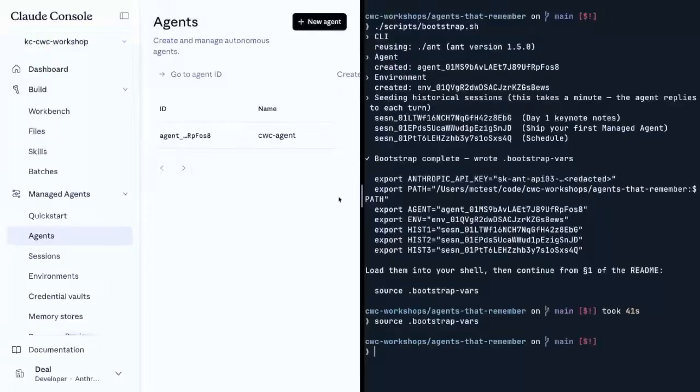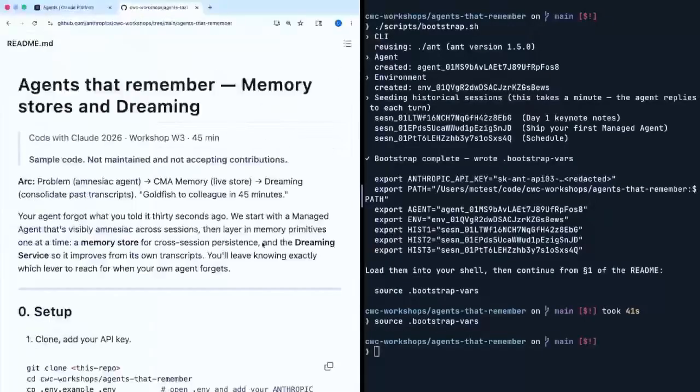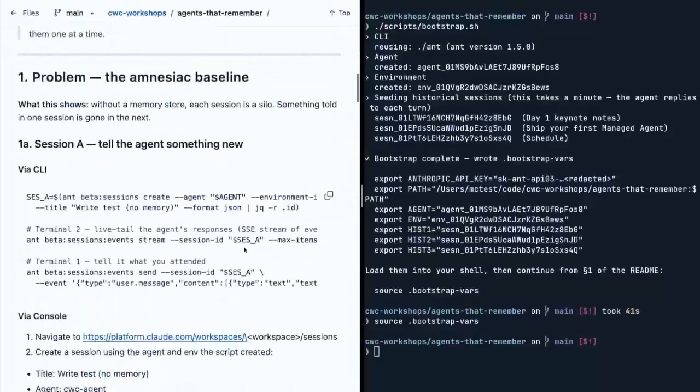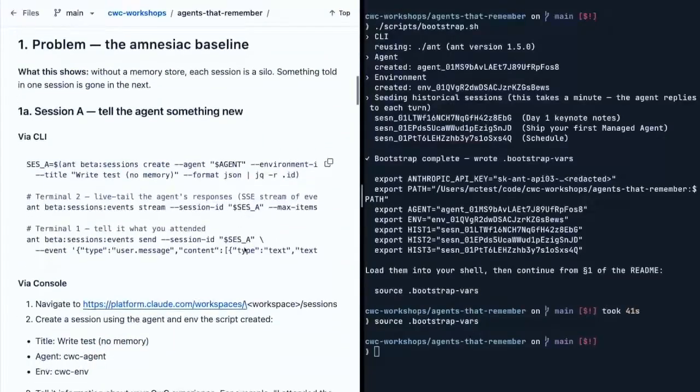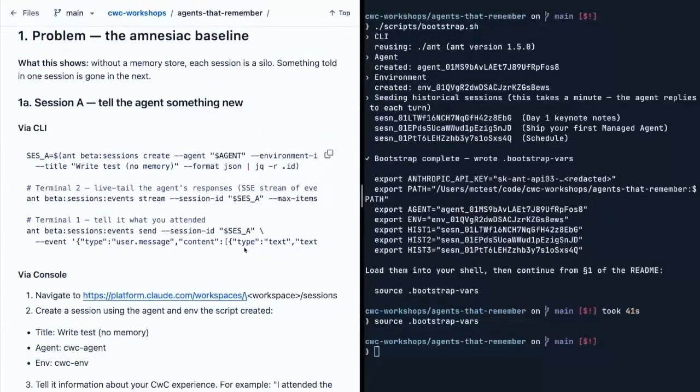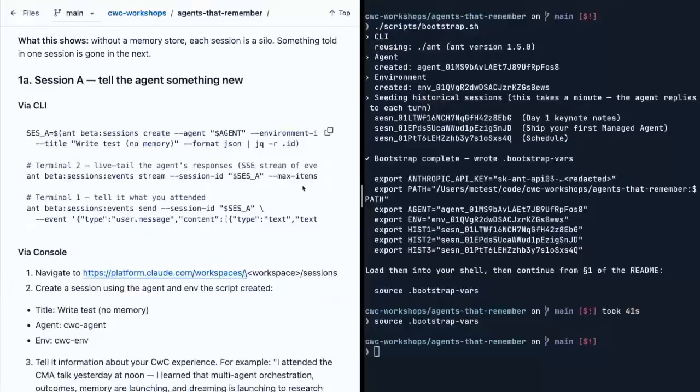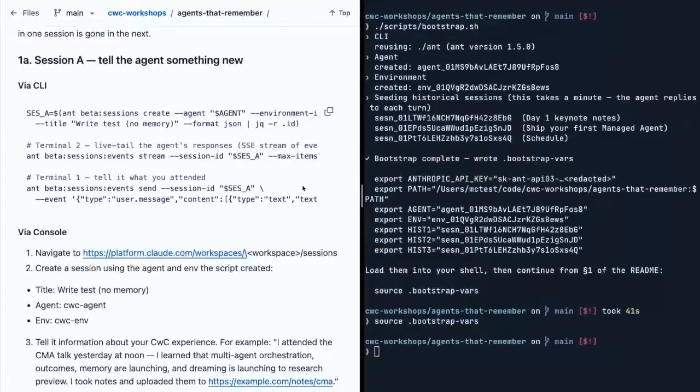And so what I'm going to do from here is go ahead and start walking through this guide with you guys. Feel free to follow along on your computers. I'll be using the CLI and then also showing the console interface for each of these steps. So first, we're going to create a session that basically tells it some new information. So I'm going to copy this command here.